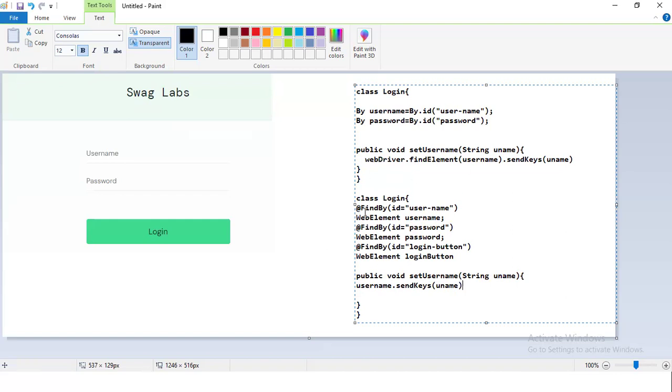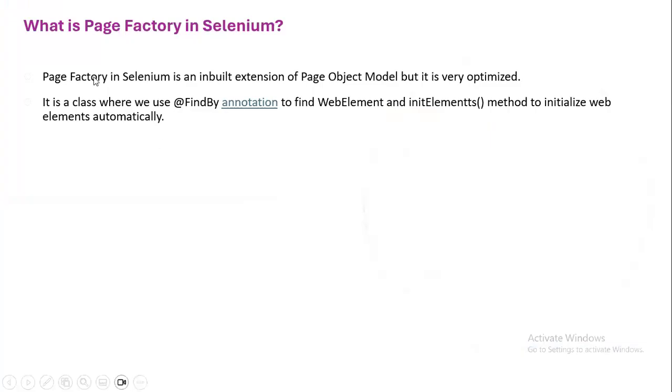So page factory is just an extension of the page object model. We can enhance the page object model approach more by following the page factory pattern. So let's check what a page factory is. Page factory in Selenium is an inbuilt extension of the page object model and it is very optimized. It is a class, and we use the @FindBy annotation to find web elements.